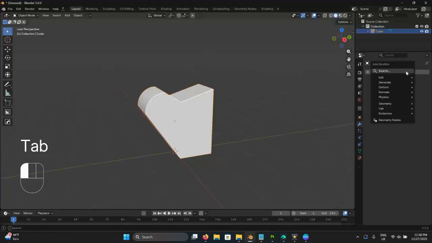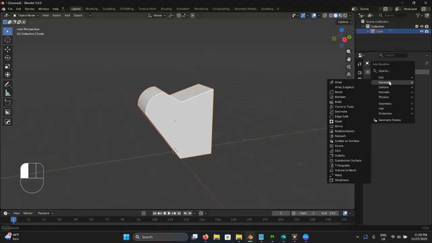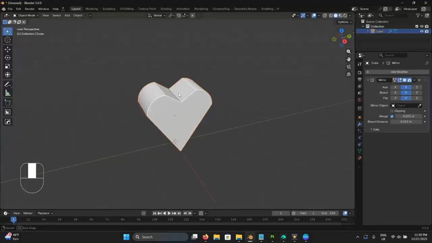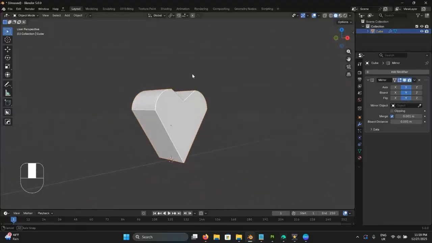And then we're going to go to our modify panel and go to generate and go to mirror. Y, Y, and Y. There you are. Okay. So there's our heart.